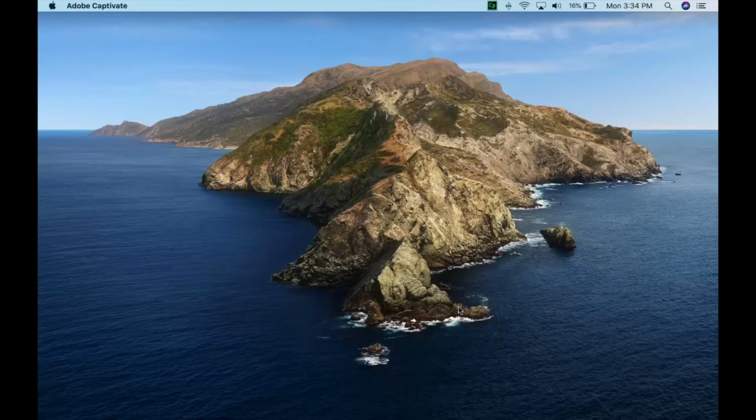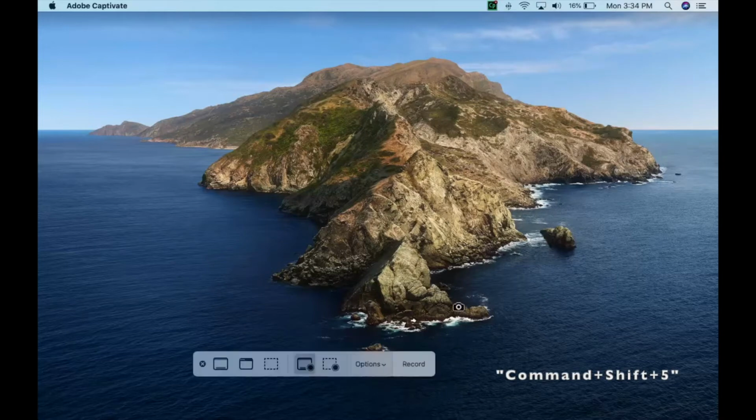Hi, in this video I'll describe how to record screen on your Mac by its inbuilt screen recording tool. This tool, however, exists on Mac OS Mojave and later. To record the screen, you'll need to press Command Shift 5, and once you do that, you'll have this toolbar.